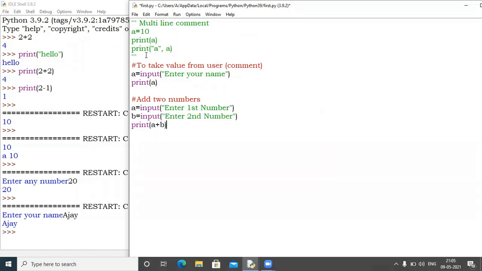Let me comment out the above lines also. So I will remove the 3 single inverted commas from the top and put them over here. Here, I will ask the user to enter the first number, which will be stored in A. Then I will ask the user to enter the second number, which will be stored in B. Using the print statement, I will add these 2 numbers and display the result in the same line. Remember one thing, I have not written anything else. Now this time, let me execute and then I will explain.